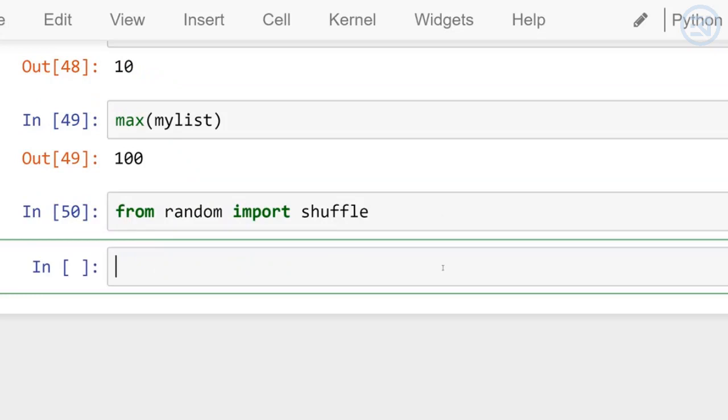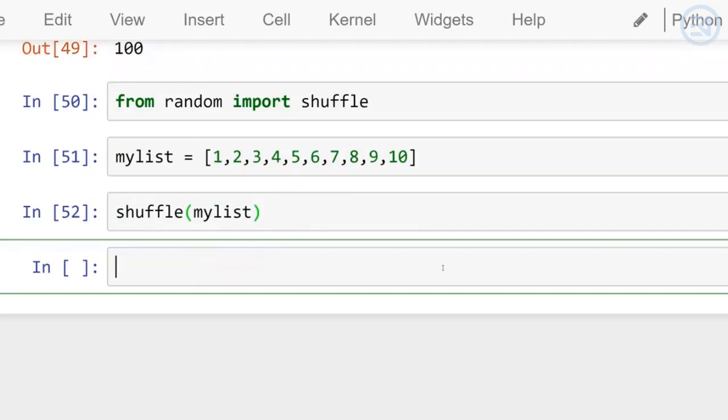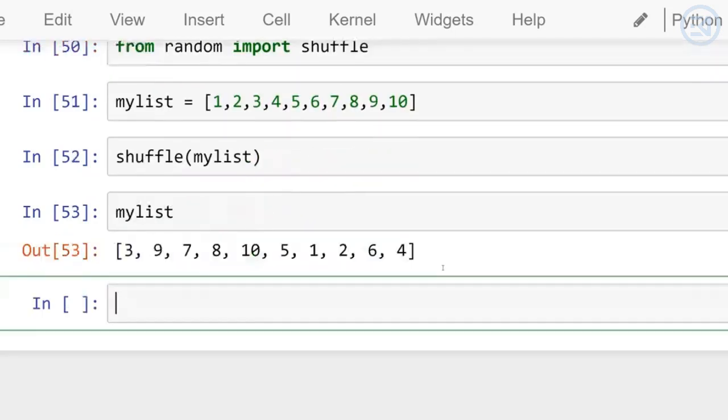So now we have this shuffle function, and what it does is it randomly shuffles around any sort of list. So let's create another list, and let's make it in order. So 3, 4, 5, 6, 7, 8, 9, 10. And if we shuffle this list and then call the list again, it's now shuffled or scrambled.